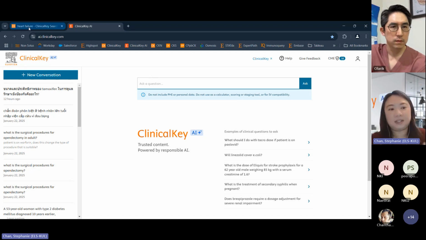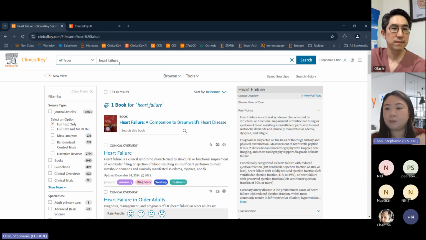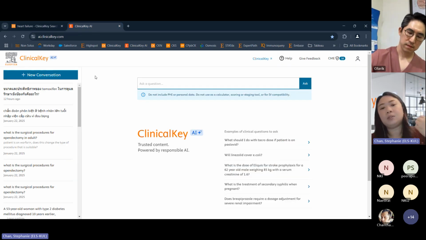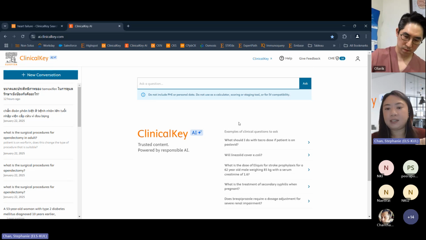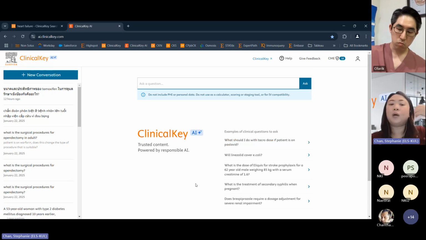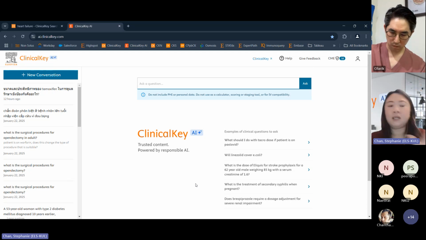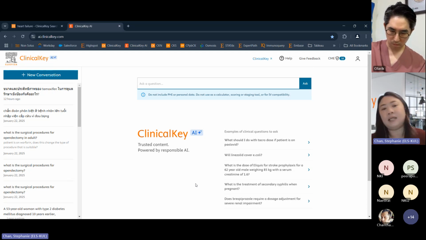Now, one different thing as well that we mentioned with Clinical Key is we search by keywords, right? We search heart failure, we search diabetes. We are using keywords. We are not asking a question. When it comes to Clinical Key AI, you can see here from the examples of the clinical questions to ask, what should I do with tacrolimus if a patient is on Paxlovid, for example? So you are asking a question, and that's one of the major differences between Clinical Key and Clinical Key AI.